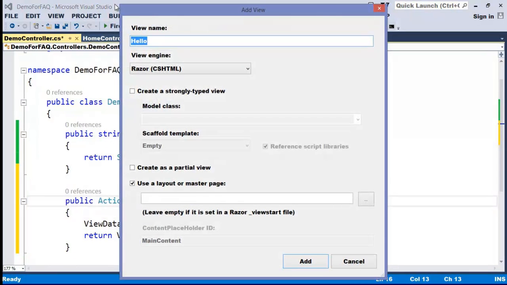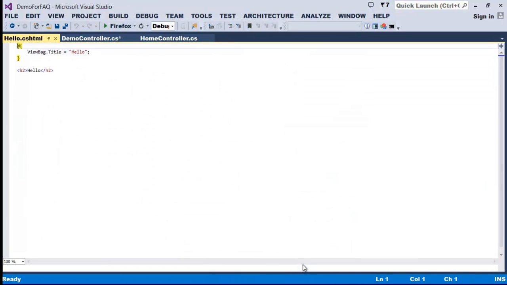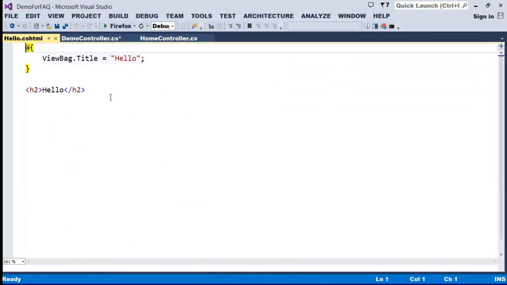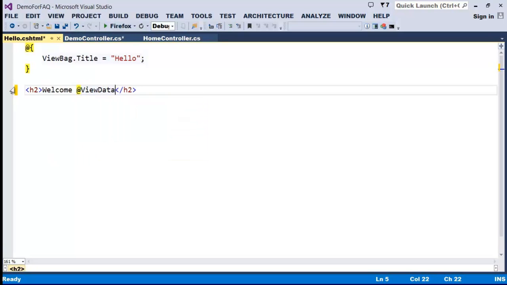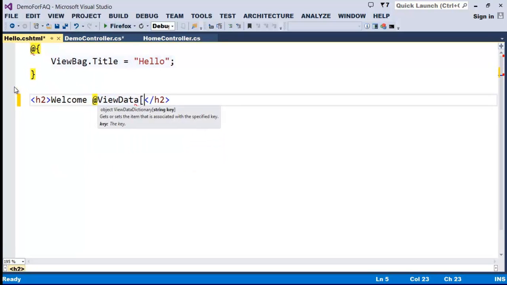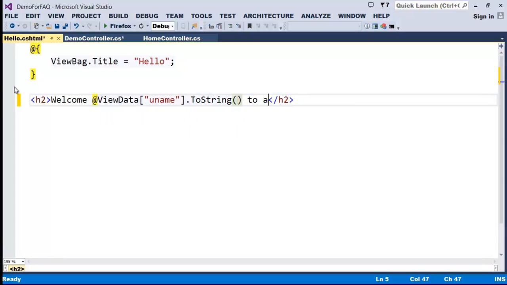Now once I'm done with this, let me prepare a view. I simply add a view. Now my requirement is, I just want to show the content. So I simply say welcome. Whenever you use ViewData, it is compulsory, since the ViewData dictionary returns an object, that you need to cast it. So I say .ToString to ASP.NET MVC.